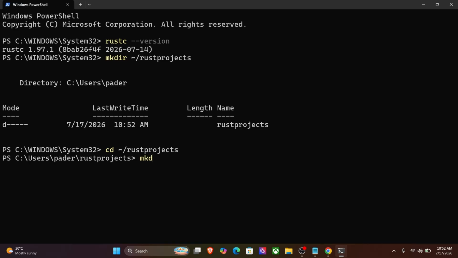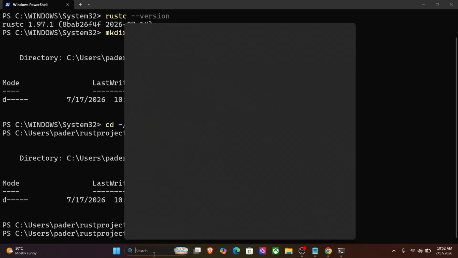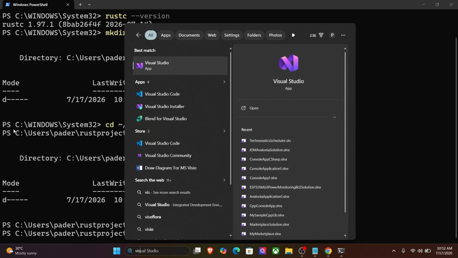Inside this folder, let's create another folder called hello_world for our first program. I'm using lowercase letters with an underscore between the two words. The underscore is optional, but it improves readability and matches Rust's common snake case naming style. Now that our folder is ready, let's open Visual Studio Code.